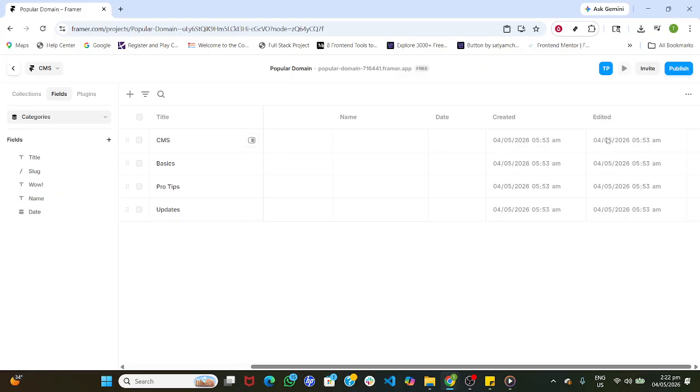A quick tip: be mindful of time zones and display formats to keep dates consistent for your audience. That's it. Your date field is ready to use across your collection and design.